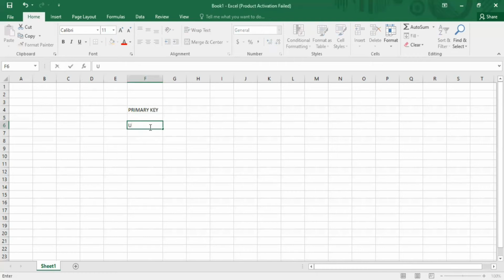It allows you to insert unique data, which means no duplicate data will be inserted here. And the other thing is you cannot insert null values in a primary key. So these are the basic things about primary key.